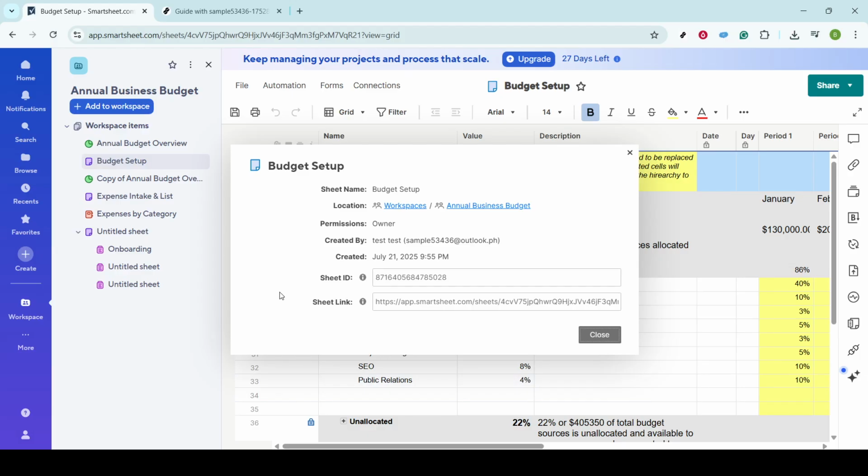Now for the final step. Within the Properties section, keep an eye out for the part labeled Sheet ID. This is the unique identifier for your sheet within Smartsheet. It's usually displayed prominently because it's often needed for integrations and other advanced functionalities.